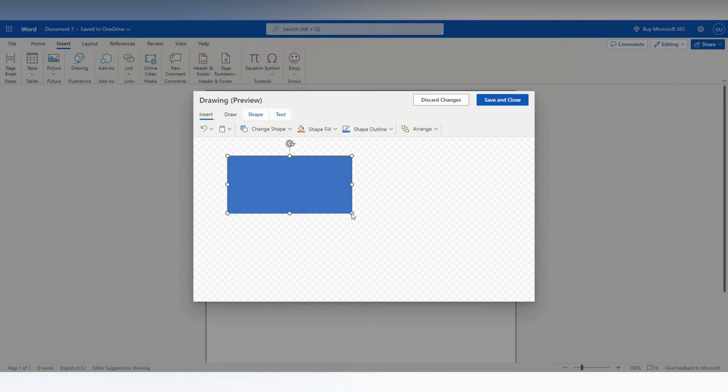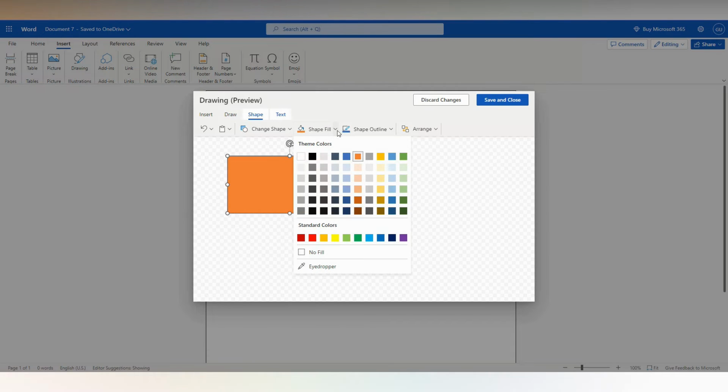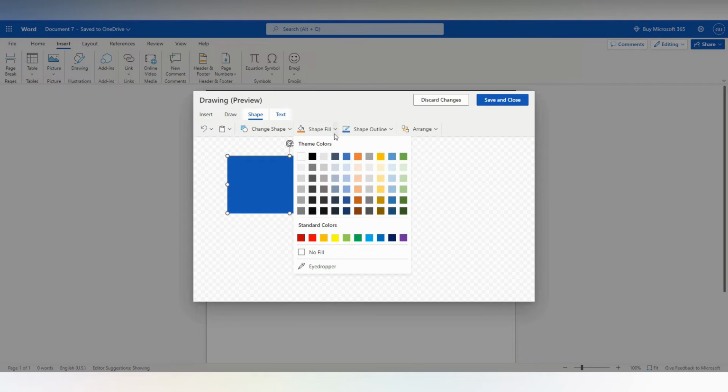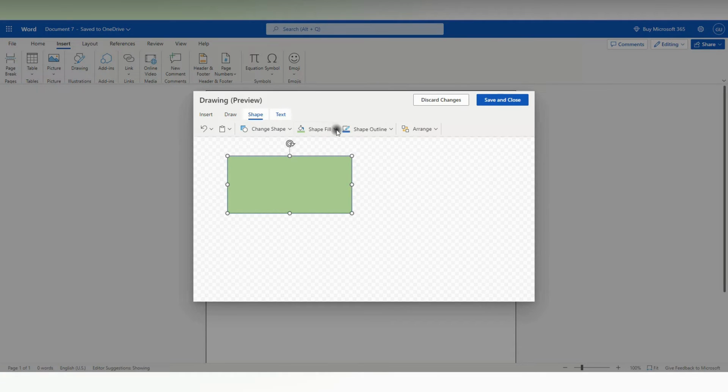So you can use this to insert the shape, and here you can change the color. Click on the drop menu, you can see a standard color, or you can have an eyedropper. So you can pick the color from here. I'm just going to choose blue, so you can see like this. And in shape fill, there are a lot of colors, you can use any color from here.